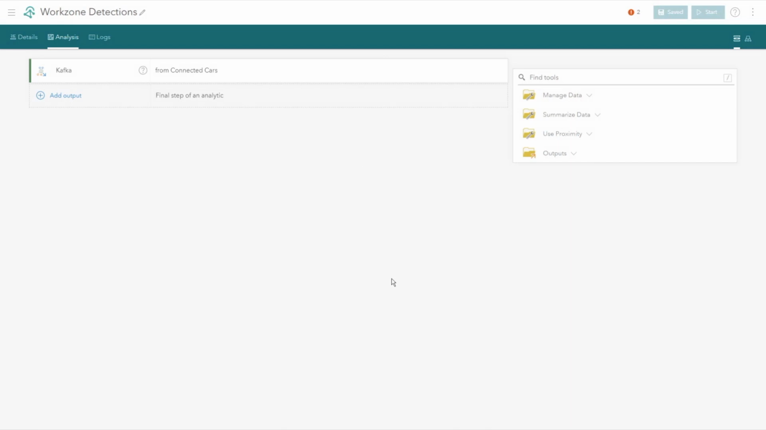As you can see, the interface has changed a little, and now I have some warnings up here. This is telling me the analytic can't be run until I resolve these issues. We'll do that next. As I'm building this out, you'll notice Analytics for IoT is constantly checking the analytic to see if it is valid and can be run.